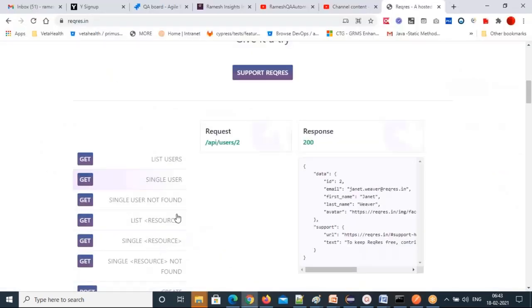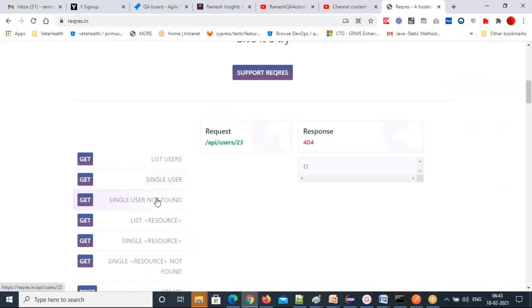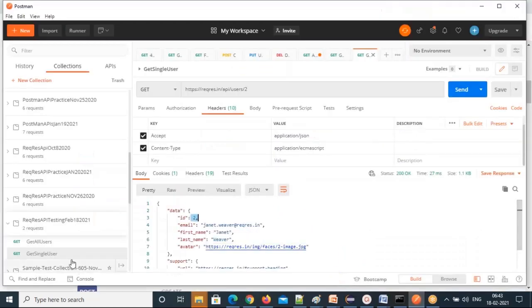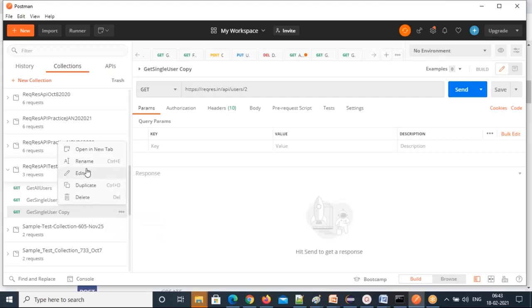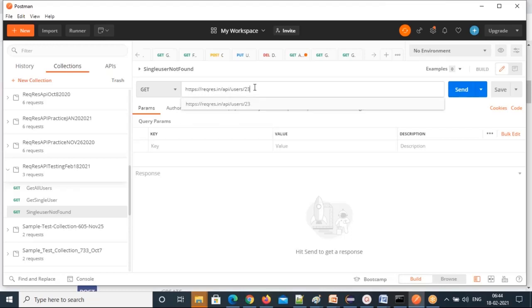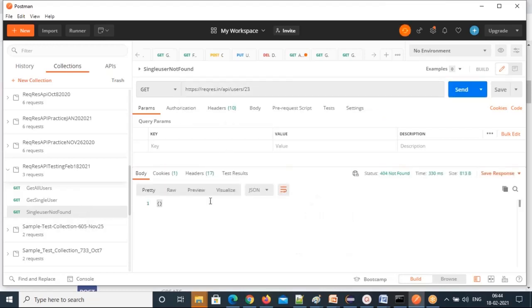Next is single user not found. Duplicate the request so that it is easy for us; no need to create multiple things. Just rename it to single user not found. And here you just give some random ID, and that's it. Control S, save, and the output is 404 not found. The requested resource could not be found, but may be available again in the future. But now it is not available. That's what 404 means. The body is empty.